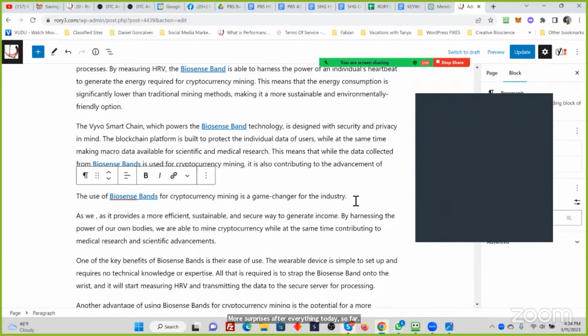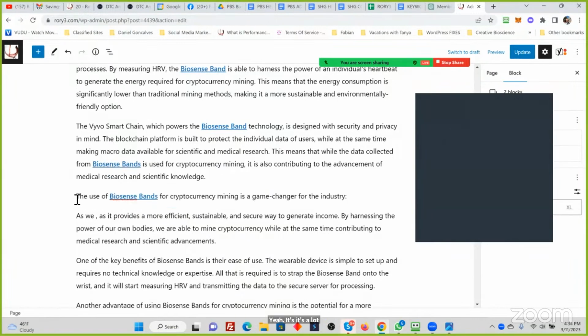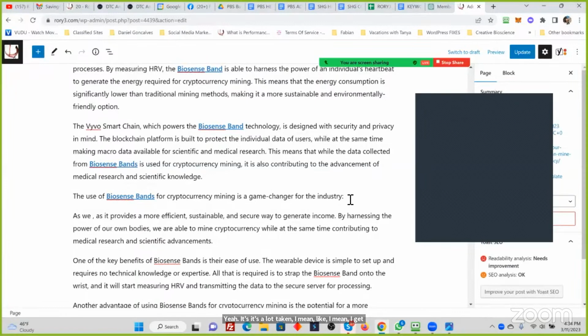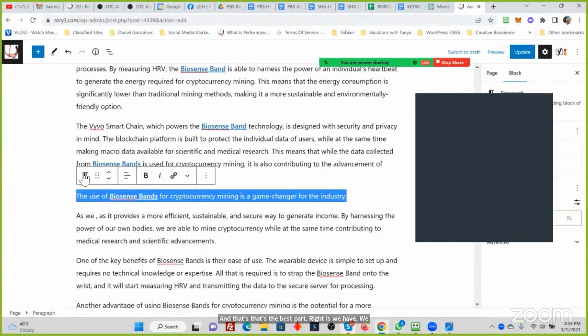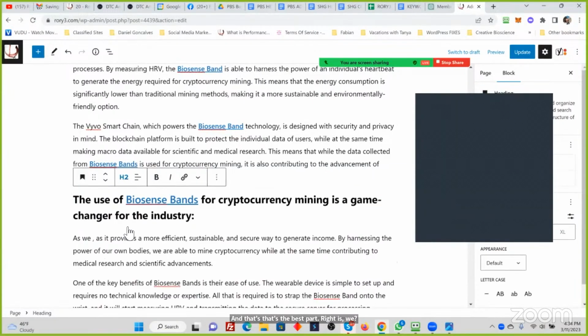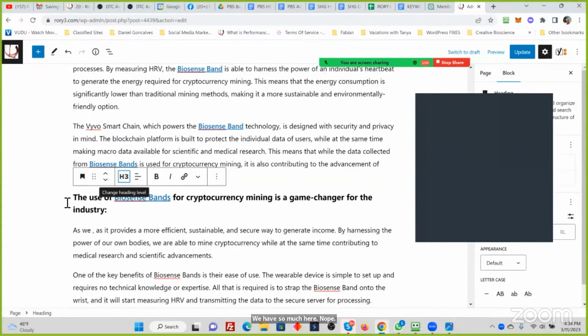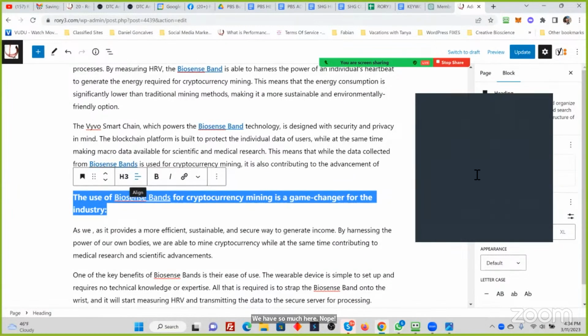Yeah, it's a lot to take in. I mean, I get exhausted with the goodness, and that's the best part, right? We have so much here. No, it is, I'm honestly getting a migraine. It's been so exciting. Yeah, that's me too. Funny that you say that, Melissa. I just got up and took something for my head.